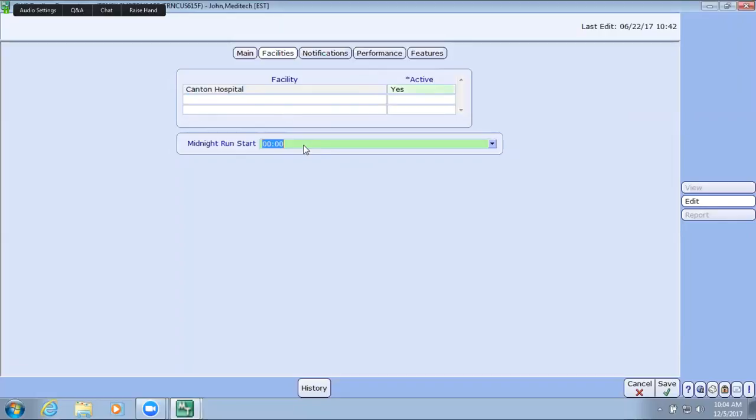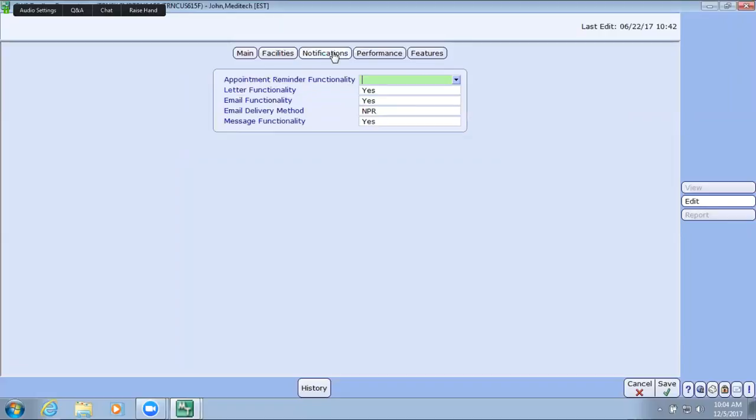For the highlighted facility below, you're going to indicate the midnight run start time, and this can be determined by your organization. If you have multiple facilities, you may want the midnight run to start a couple of minutes apart per facility, and you would indicate that for each midnight run start field for the highlighted facility above. Today we are only working with one facility within our training ring, and we have the midnight run starting immediately at midnight.